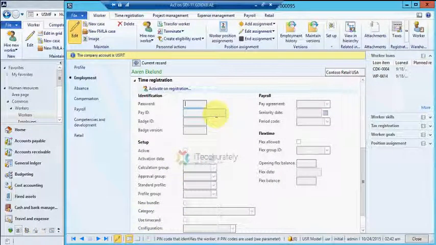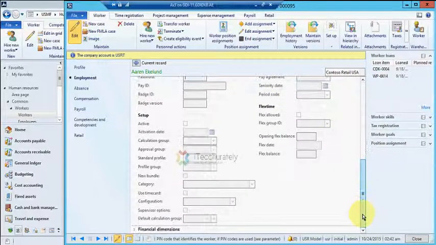Then, if your worker is standing at a POS system, you can have all the configuration related to the setup of their time and attendance here.